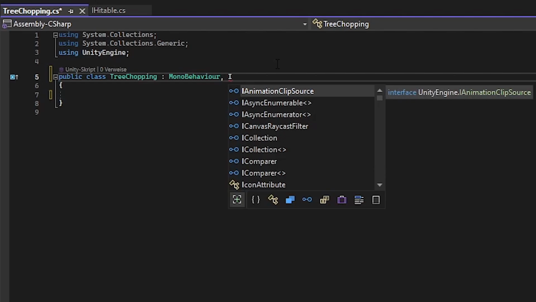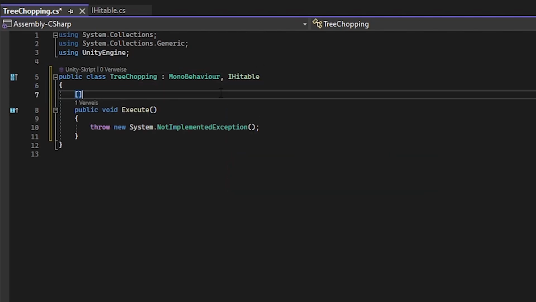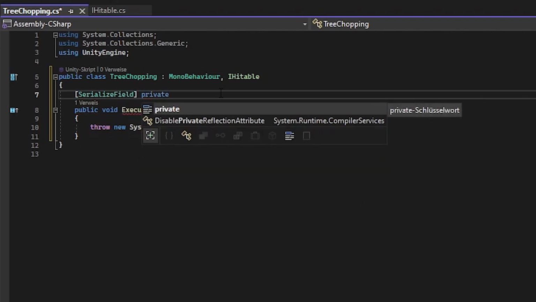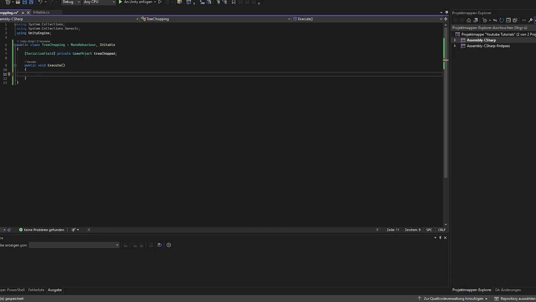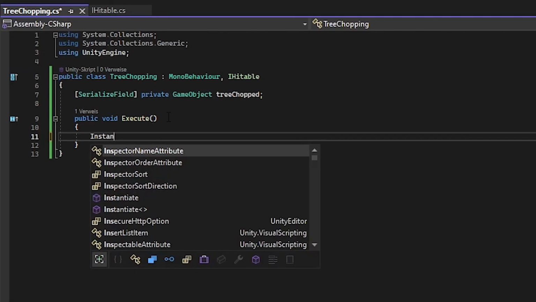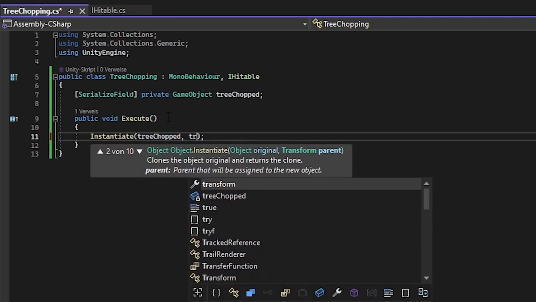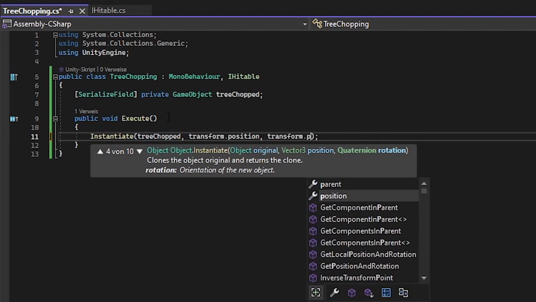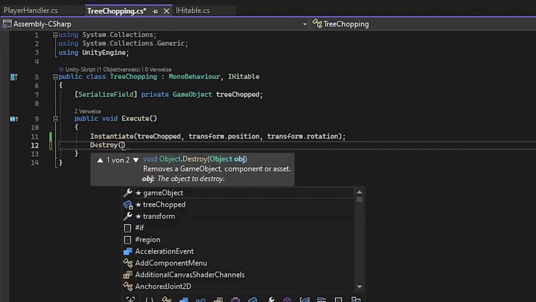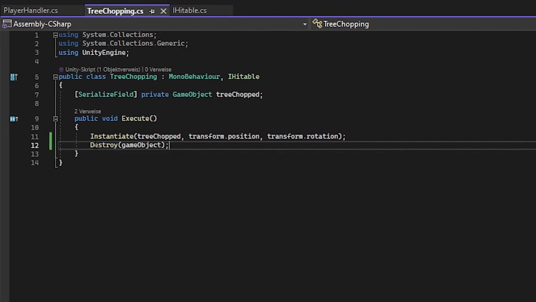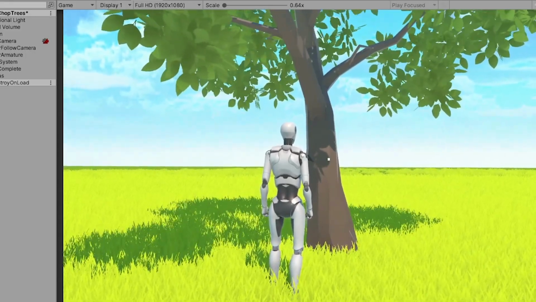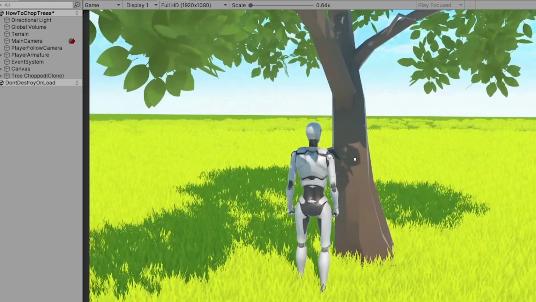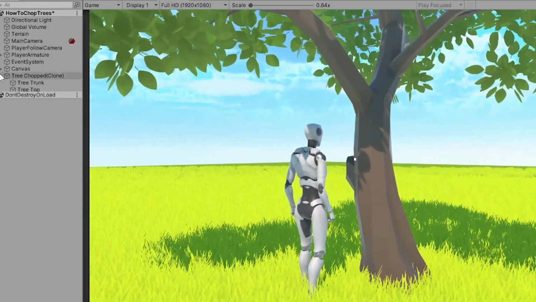First, we want to implement the interface we just created and have a serialized field with a chopped down version of the tree. So we add a GameObject, tree chopped. So the execution is going to be executed when the tree should be chopped down, and for that we need to instantiate the tree chopped on the current position with the current rotation. To let the tree not spawn inside of the current tree, we want to destroy the current tree. So if we now click on the tree as a complete, it should be destroyed and the separated version should be spawned. Let's see. Yeah, nice. You saw on the left, the tree chopped is there and the tree complete is gone.